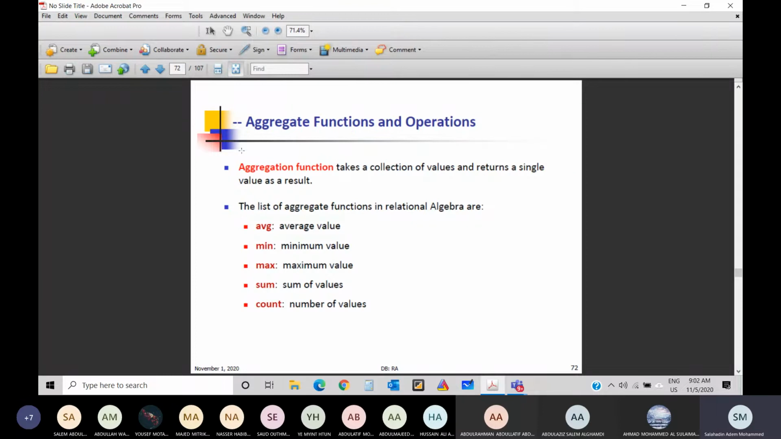So the last one is group by aggregation, okay? Just like SQL, we have functions, 5 of them: average, minimum, maximum, sum, and count. And they are exactly like SQL. But the only thing is we don't write group by. Instead of writing group by, we write G. G stands for group by, like this.